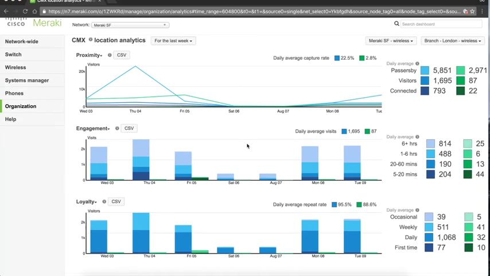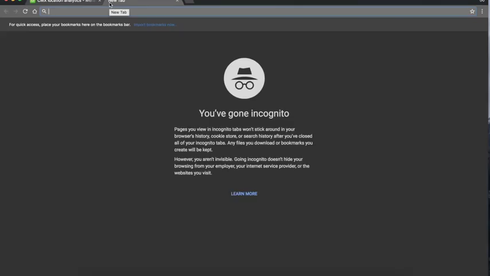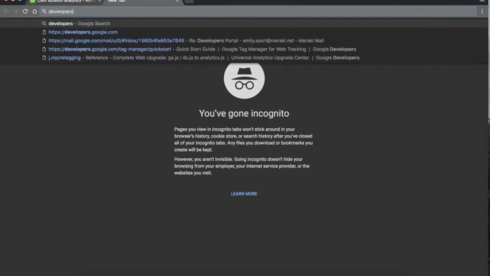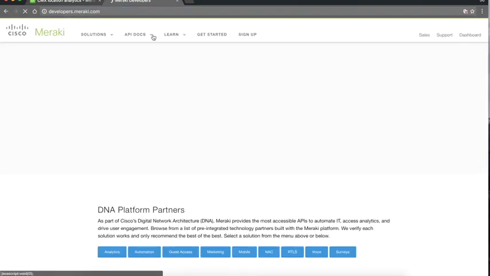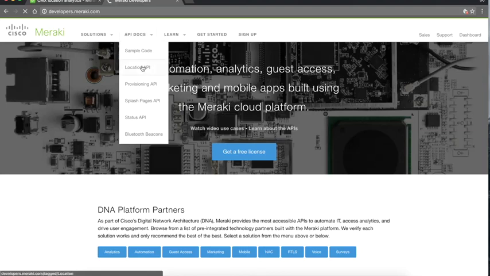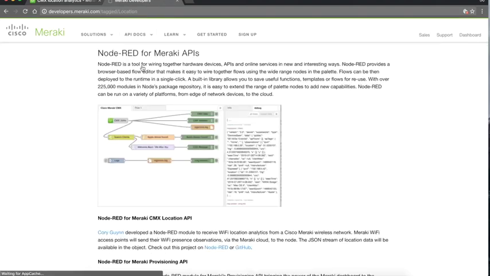So the only other thing I want to highlight about CMX Location Analytics is that we do have an API for all of this so that developers can get access to the raw client data. Now, where can you go to find information about this? Well, if you go to developers.meraki.com and you come down to our API docs and come into Location API, there's a wealth of information here for you to help you understand how to implement the API successfully for your organization.